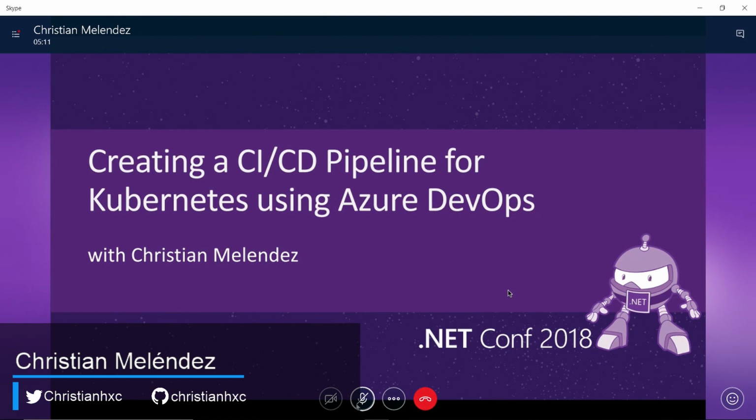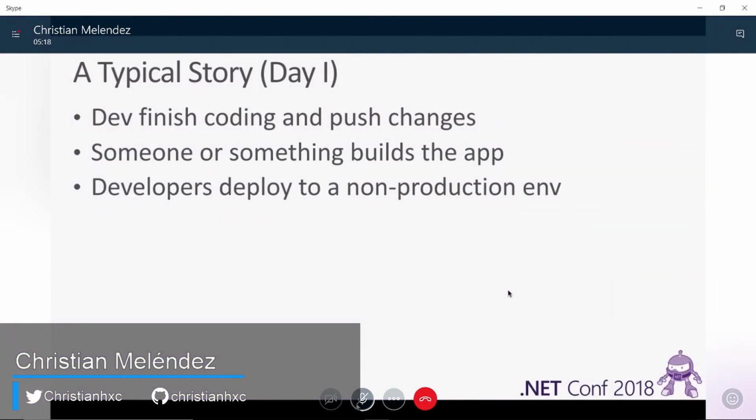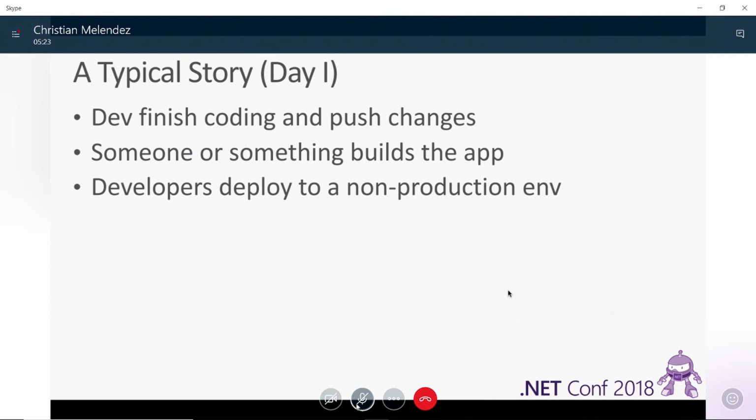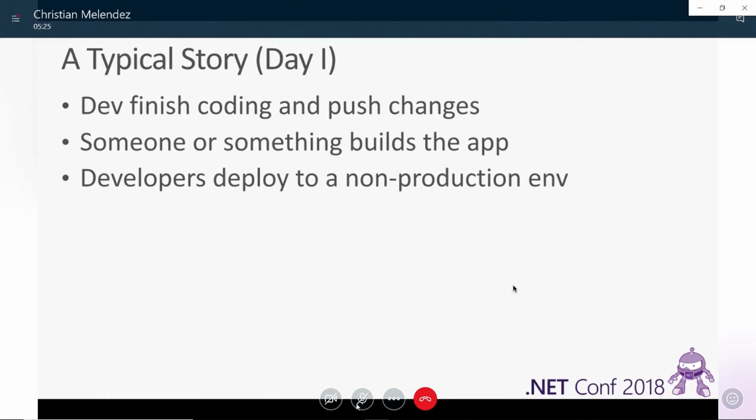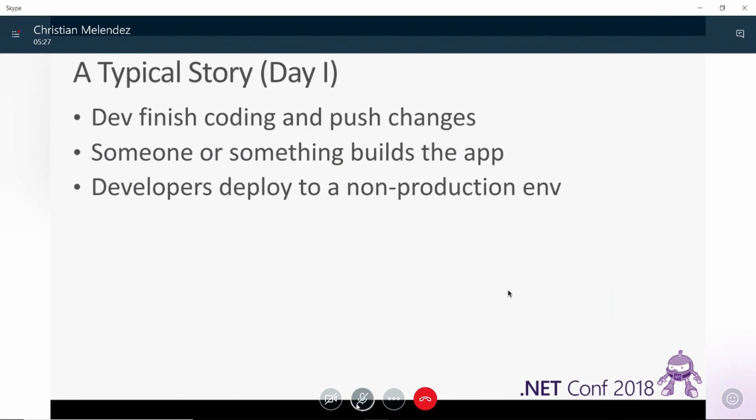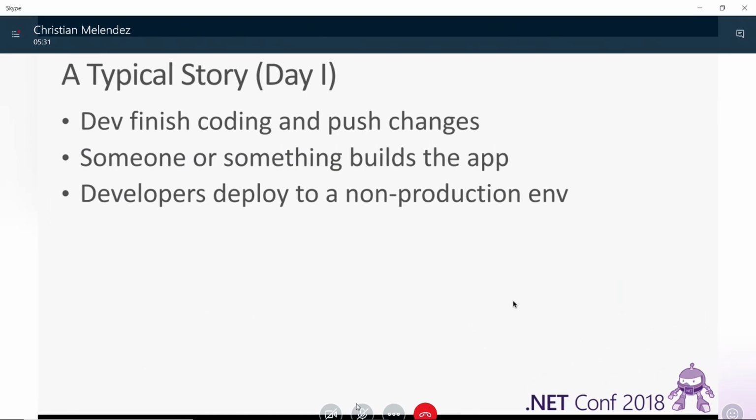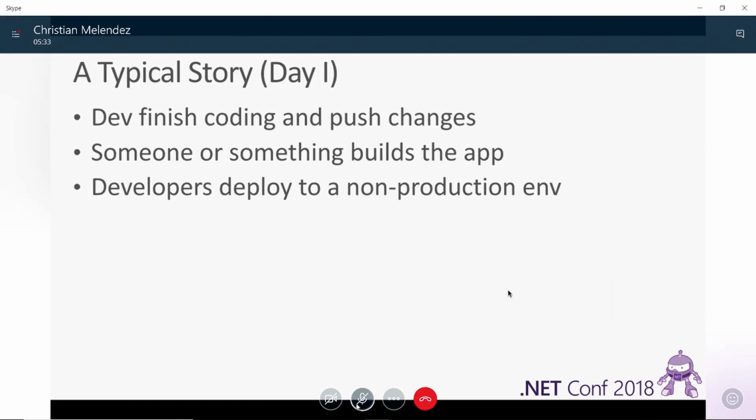So I guess I should start now. Welcome everybody. Let me start the session by telling a typical story of how you usually deliver software, and then I'm going to suggest some things on how you can improve. And later, at the end, I'm going to show you how to actually create a CI/CD pipeline.